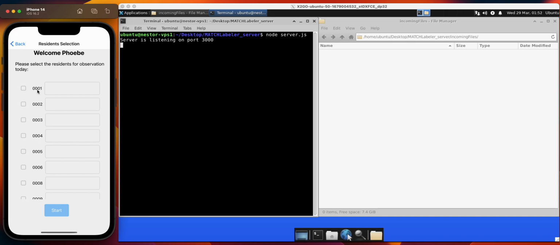You can see the residents. This is a list. I just put 10 residents. These names, these IDs are loaded from the server. So I just have to change the file here in the server, and this is going to change as well.